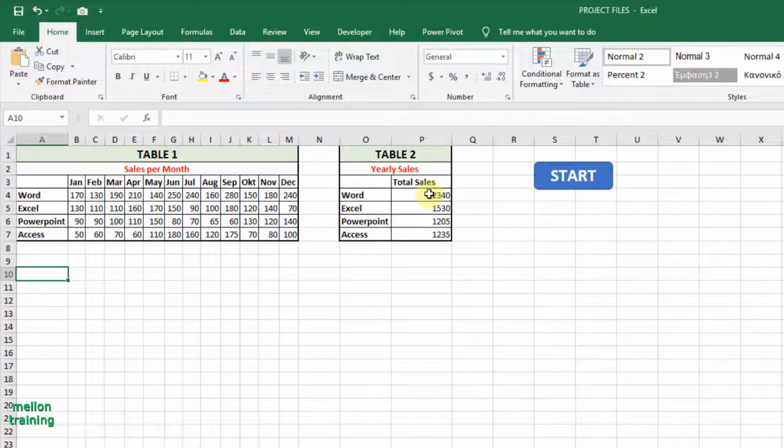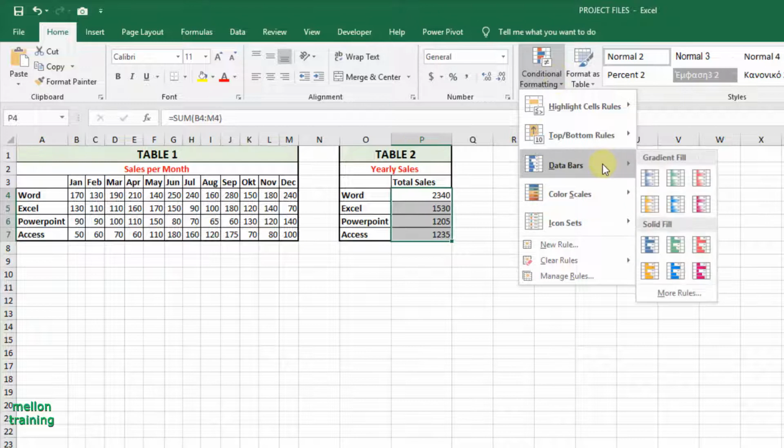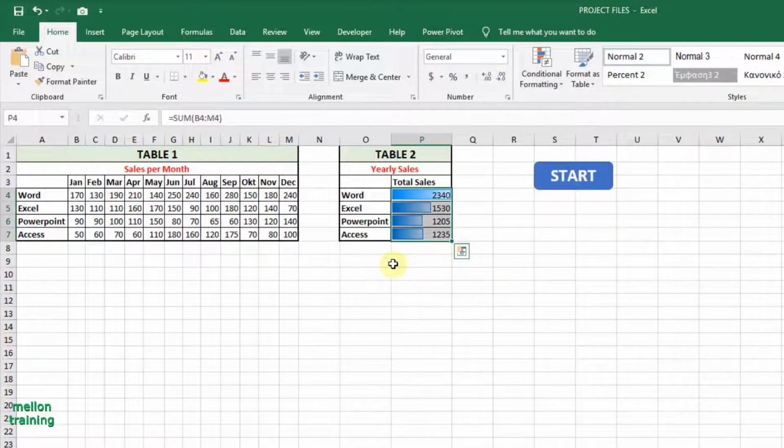First of all, select the range and from the Home tab, click the Conditional Formatting button. Choose Data Bars and select one of the fill options. And we've created a chart directly in a range.